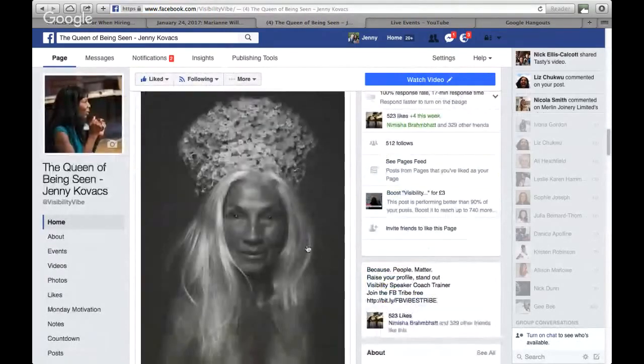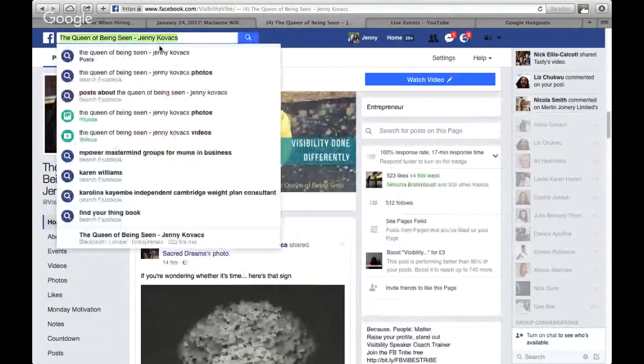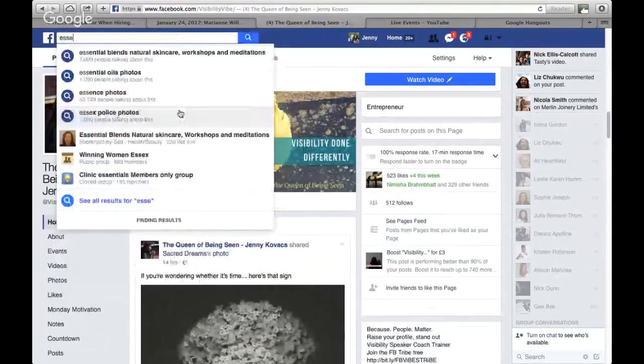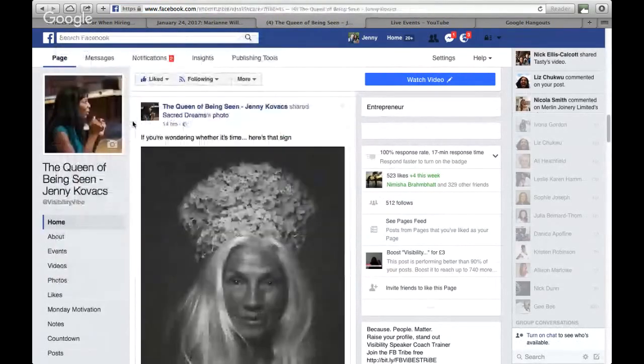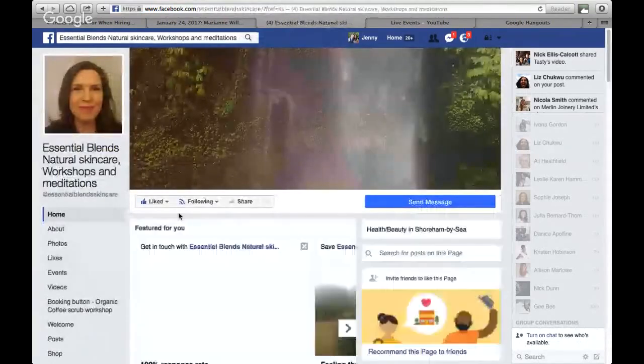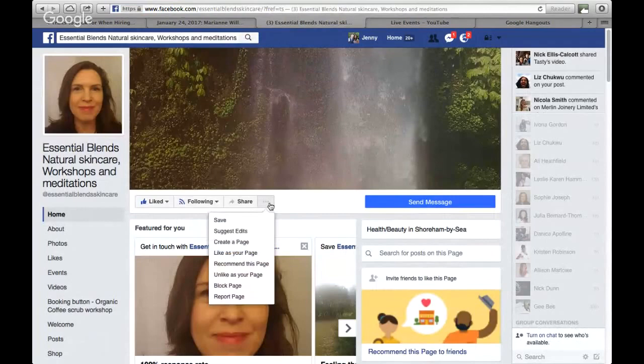I've logged in as the Queen of Being Seen page, and in the bar, I'd want to find other pages. So let's see. A lovely client of mine, Sophie, has these essential blends, natural skincare. She does workshops, meditations, and various things like that. You can see that I've liked the page, but you'll also get these three dots here. If you click on those three dots, it gives you a whole load of different options. And one of the things that you can do is click on like as your page.